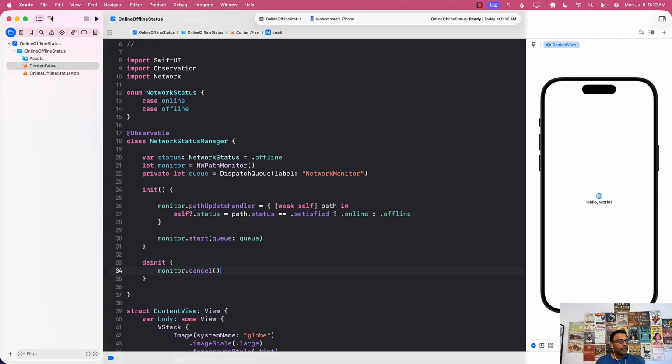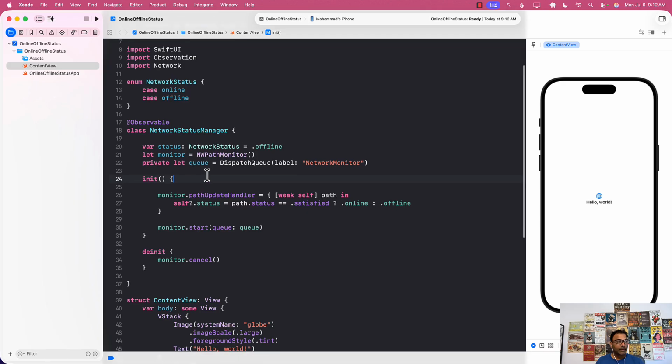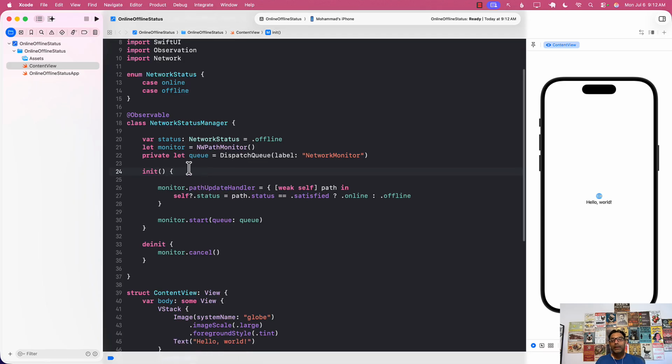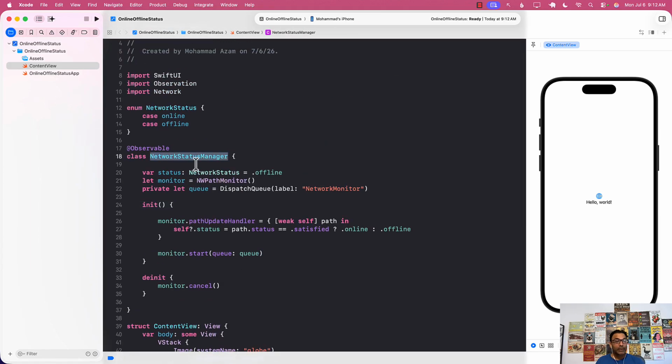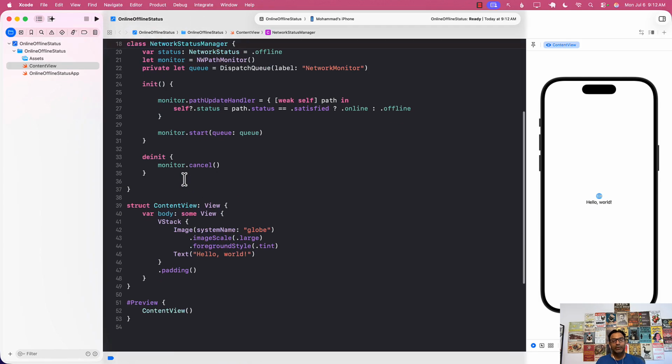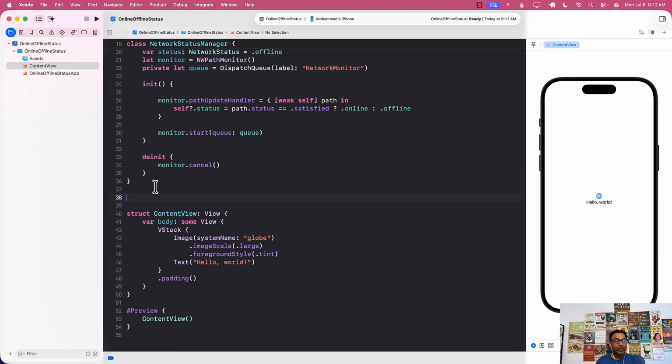Now the question becomes, well, how do we use it, right? There are many different ways of using it. You can use it in your content view. Obviously this is a network status manager, so you can create a StateObject and use it. If you want it to be used in a particular view, like maybe you have a view called NetworkStatusView, then we can implement it in a slightly different way. So I'll go ahead and implement NetworkStatusView.